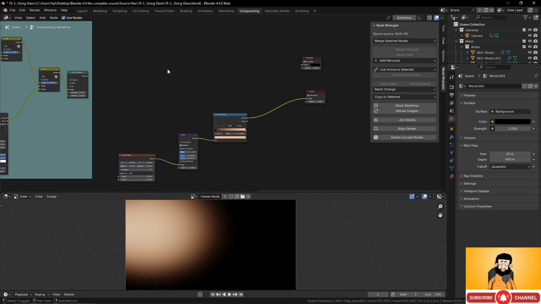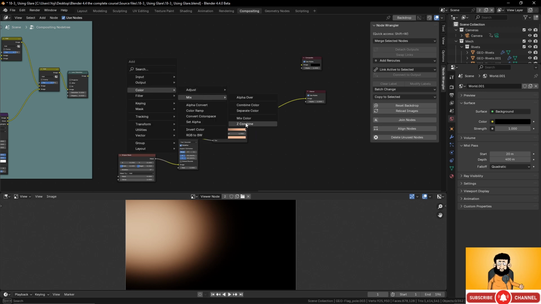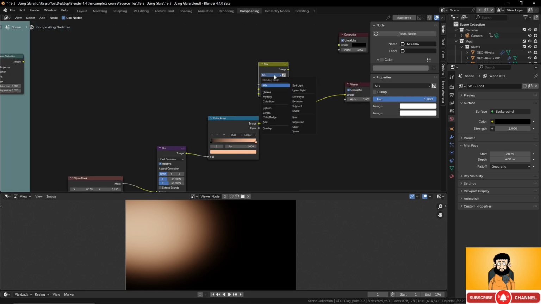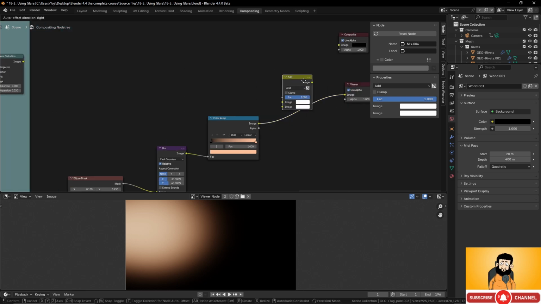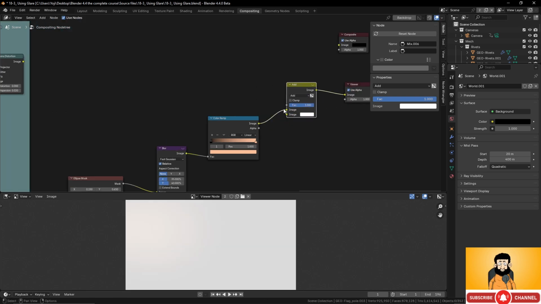No, we cannot because it's inside the frame. So let's add a color mix color over it. And let's take add just like that. And we will add the image. We will add this to the image.